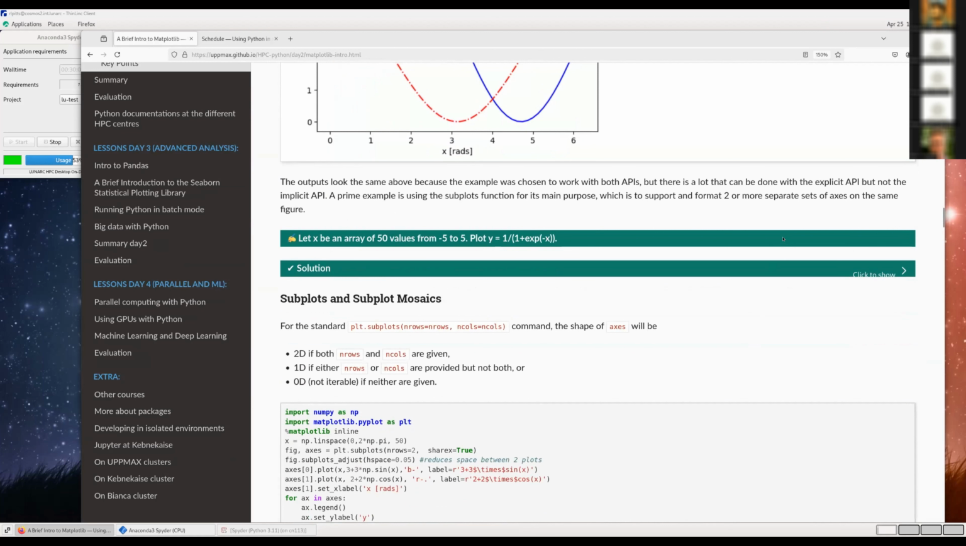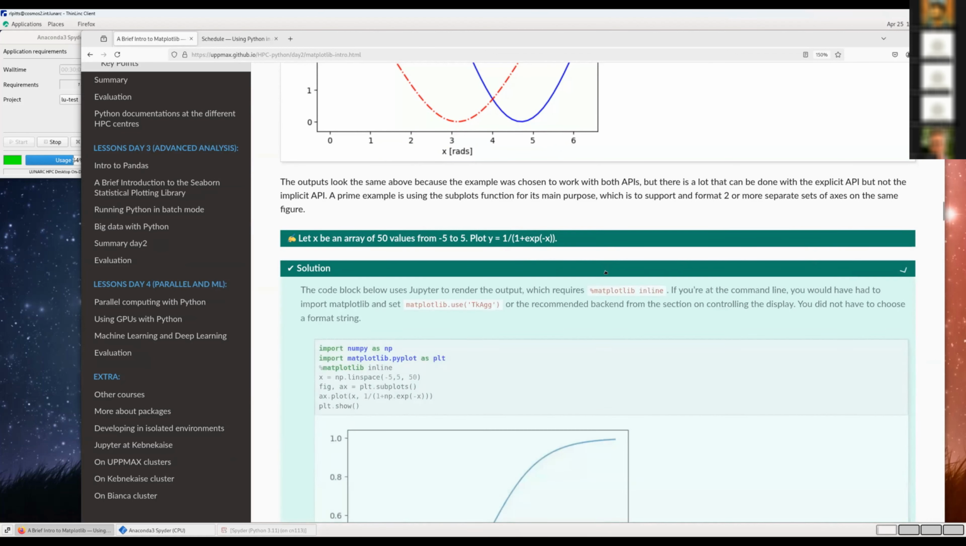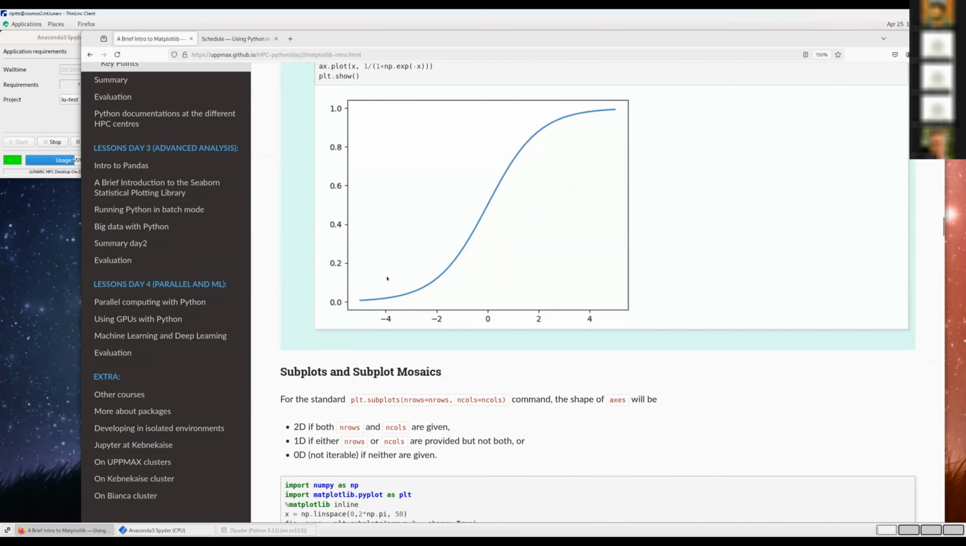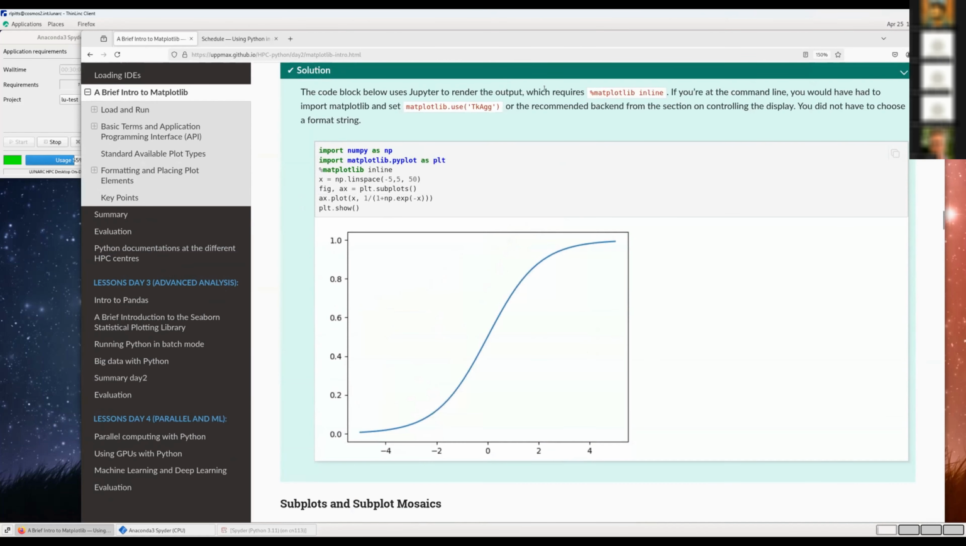So as a little exercise, I don't think we'll have time to actually wait for people to complete this, but if you want to be working on this in the background, you can also try to create an array of 50 values from -5 to 5, and then plot y equals 1 over (1 plus the exponential of -x). And if you do it right, the curve will look something like this. So I'm going to hide that again.